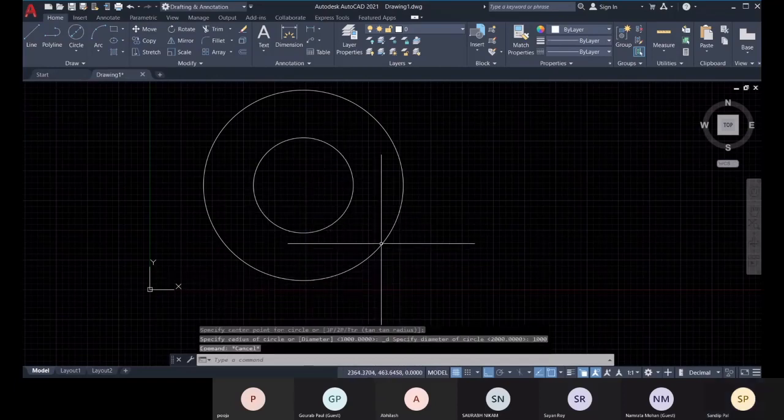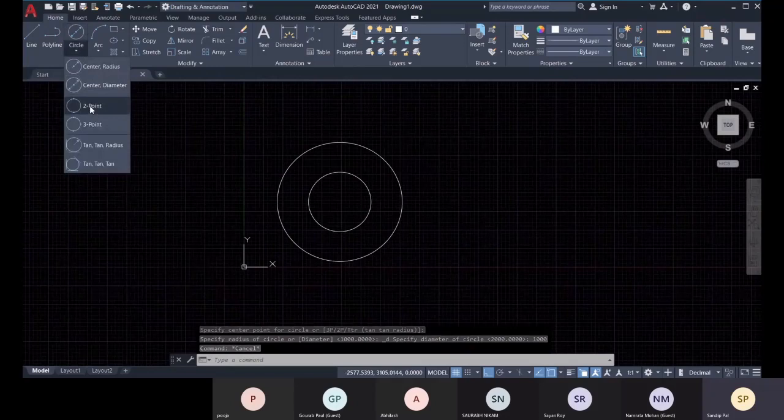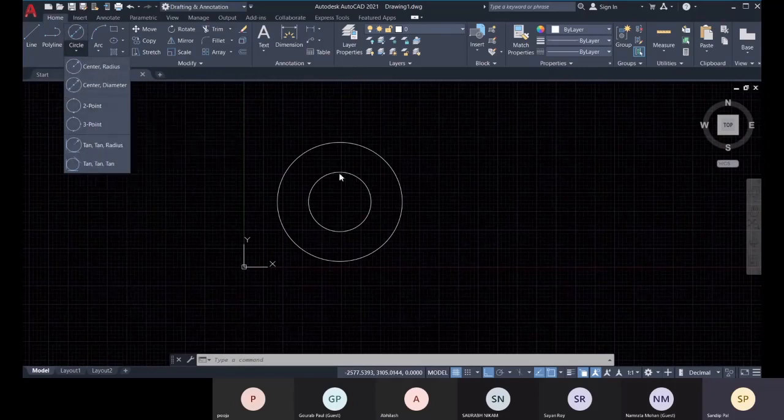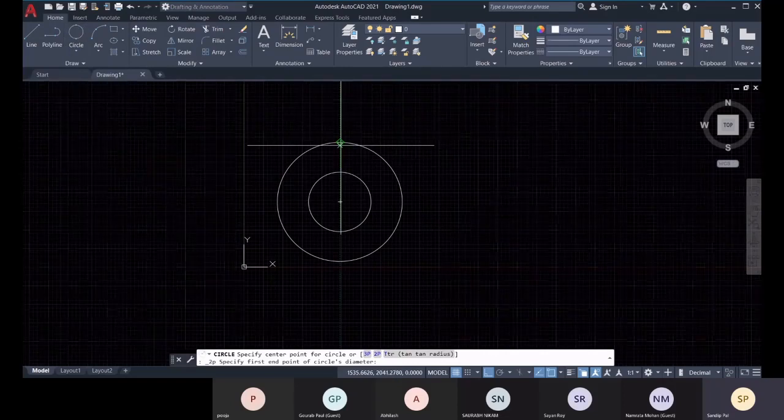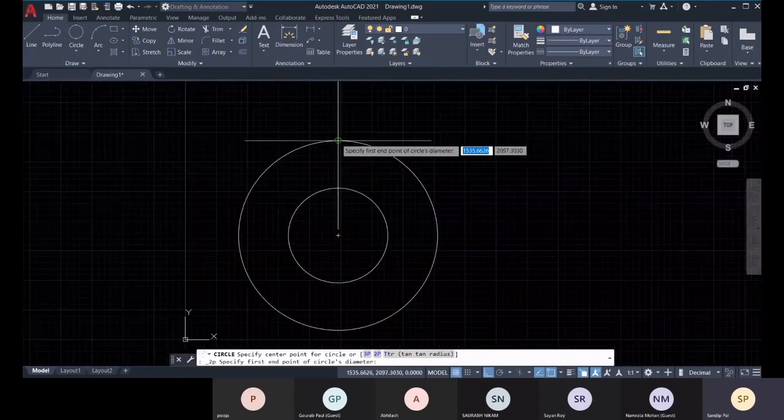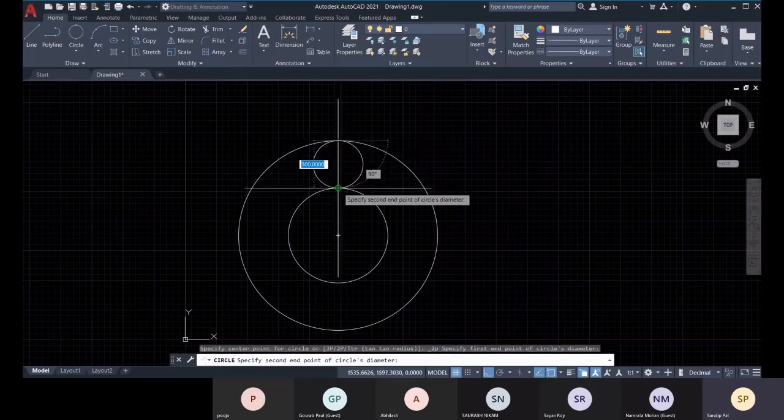So I'll specify the same diameter value, that is 1000, and press enter. Now let me show you the 2-point method, where you specify the two endpoints of your circle. So go with this 2-point. Suppose this is the first endpoint. Here you are getting a diamond-shaped snap point, that is the diameter endpoint symbol, called quadrant. The quadrant snap point is highlighted, and click over there.